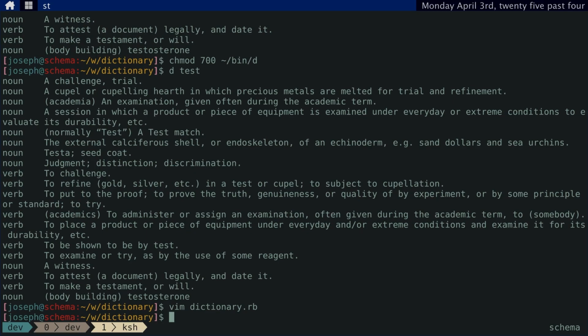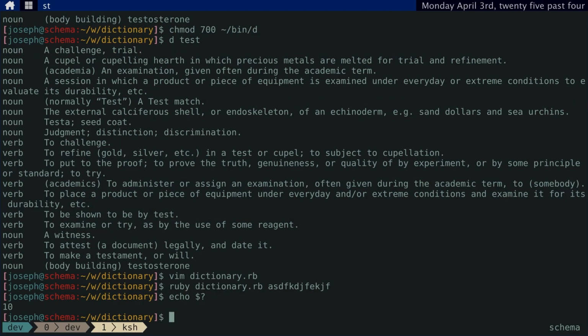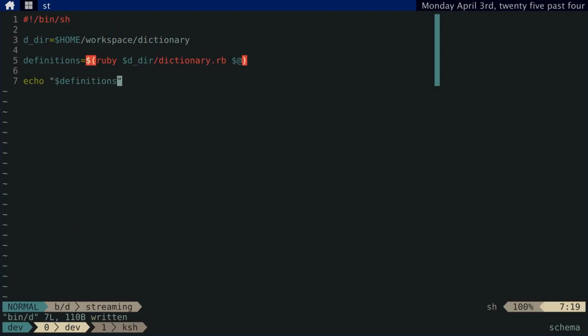All right, let's actually test that out. Let's just use something that probably isn't a dictionary word. And then if we echo the result code, we see we get back 10, which is what we expected. So we can do the same here, where we say result equals $?, and if the result equals 10, we can print out no definition found.